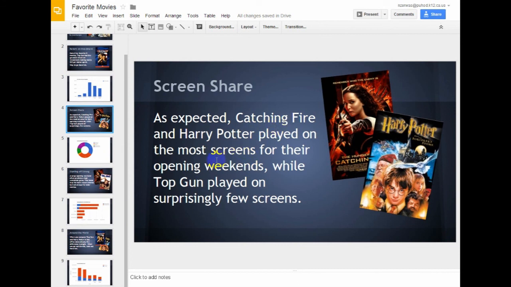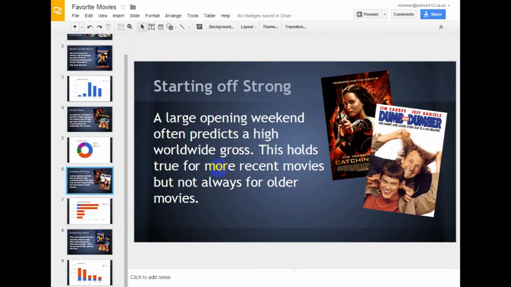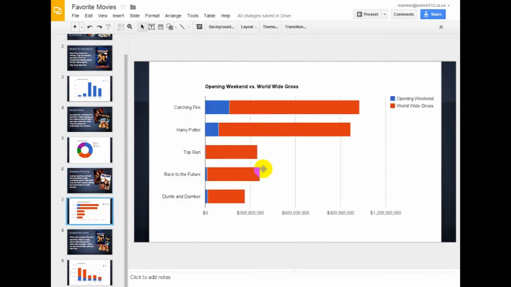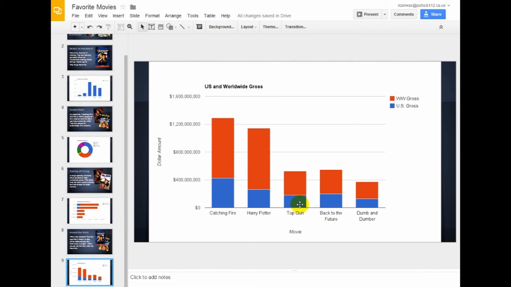Screen share. As expected, Catching Fire and Harry Potter played on the most screens for the opening weekend, while Top Gun played on surprisingly few screens. So I would show that, and then I'd have this screen share chart there. Next, starting off strong, I'm going to compare opening weekend to worldwide gross, and then show the data. And then last, around the world, I'm going to compare Top Gun and Harry Potter in box office domestically, meaning the U.S. The difference is slight, but when you go worldwide, you can see that Harry Potter has a huge difference compared to Top Gun.